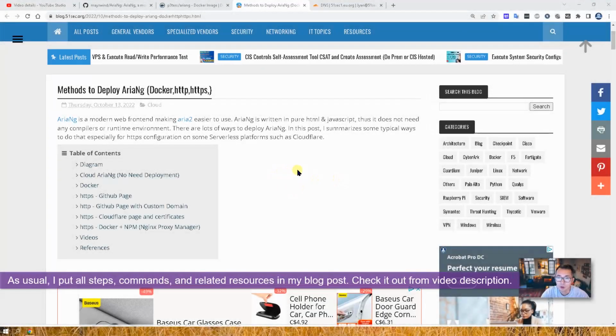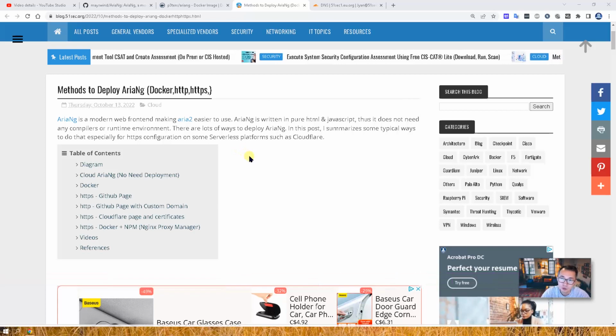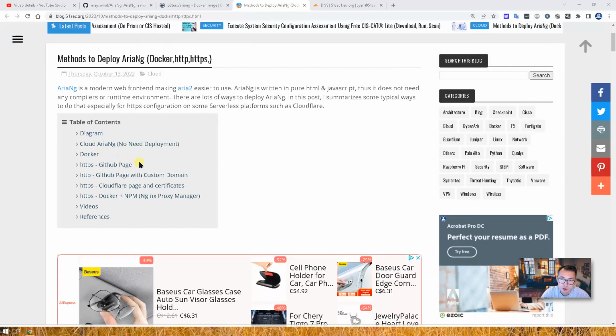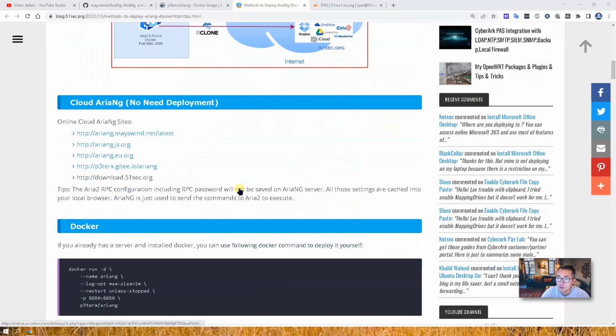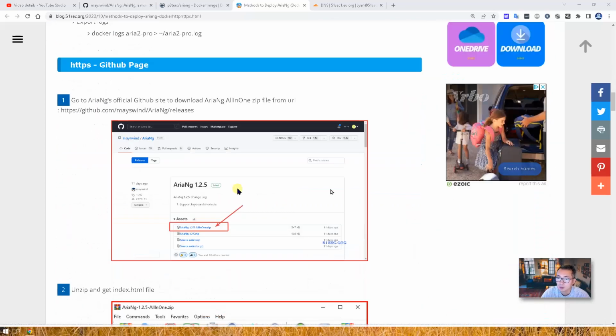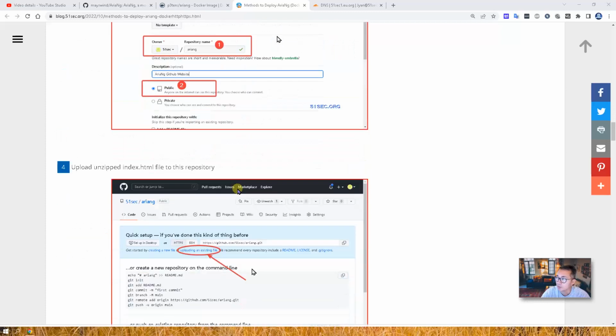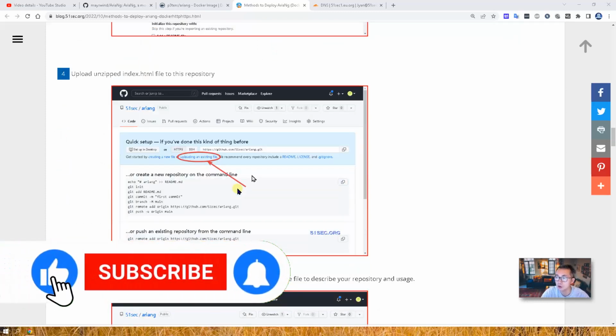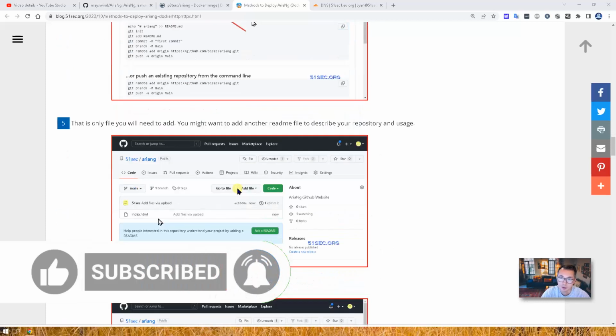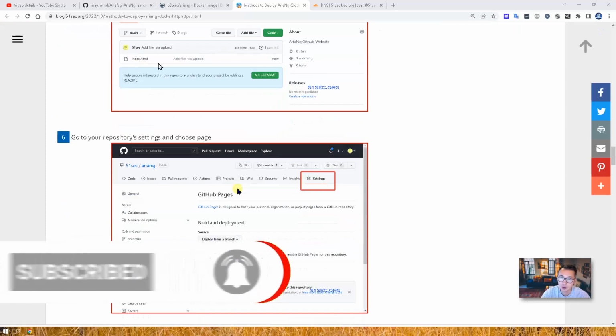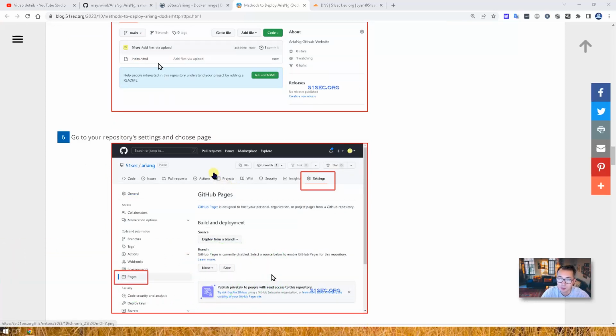As usual, I put all steps, commands, and related resources into my blog post. Take a look. We do have a couple of different ways to do that. You can use Docker, you can deploy HTTP or HTTPS, and with your custom domain, you can use Cloudflare with HTTPS, and you can also use your own server. I'm still writing the documents for this one, but for the GitHub part, you can find it from the URL in this video description. You can take this as your reference when you create your own AriaNg GitHub Pages.